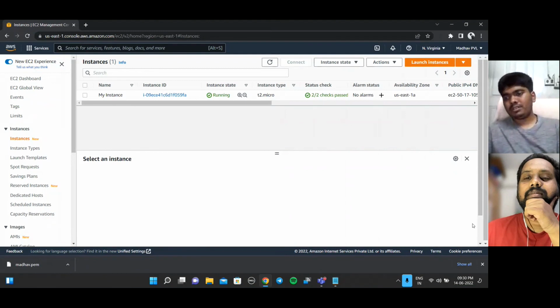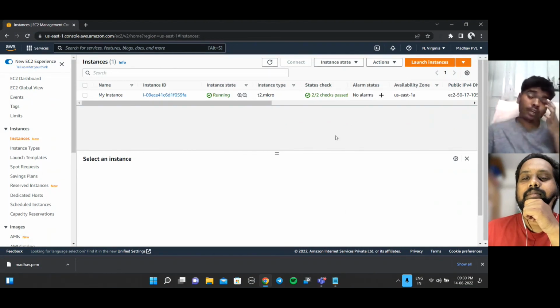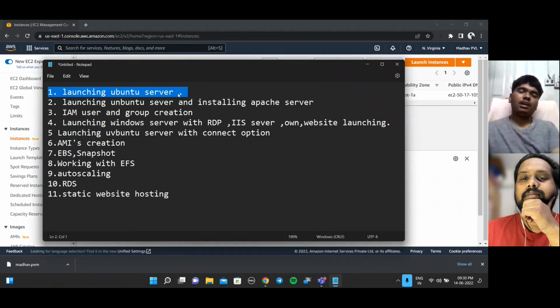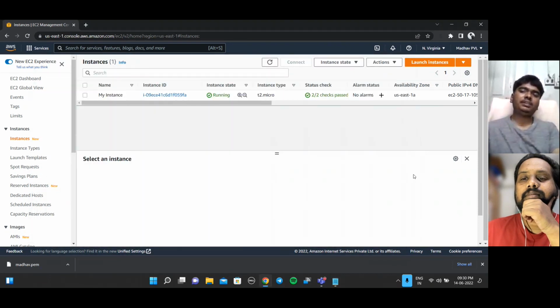So guys, you can see it took a lot of time, and now the 2 out of 2 checks have been passed. So this is our first lab which needed to be completed in this AWS. I think this made some sense.